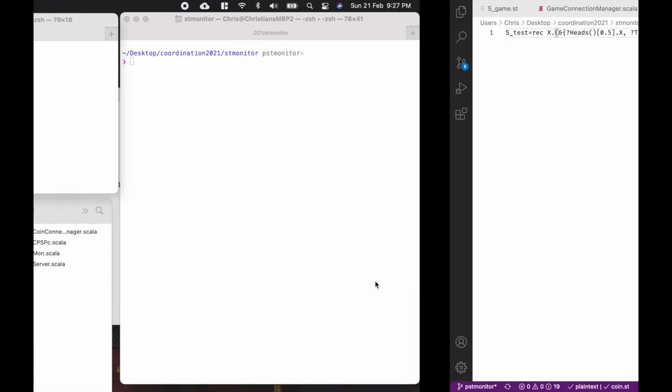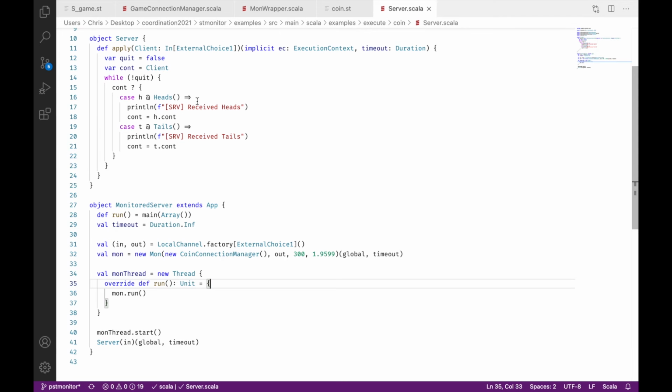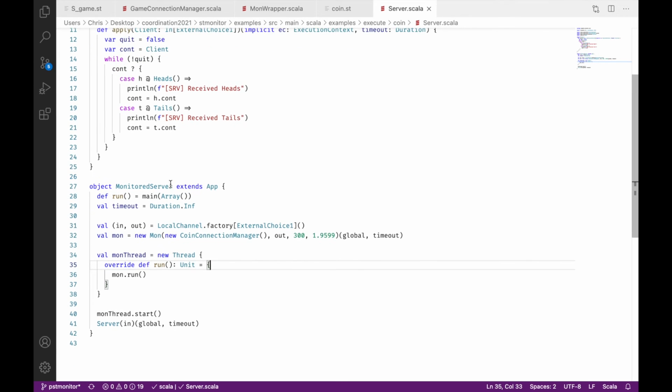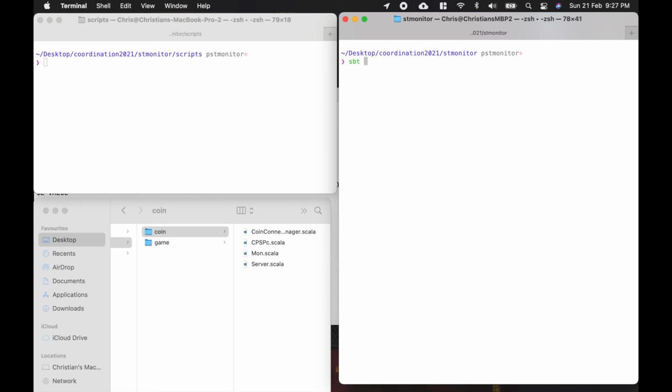Let's now consider a different example, and this time the session type states that the server will either receive heads or tails, each time with probability 0.5 for both heads and tails. This time the monitor will be started together on the same JVM with the server in a separate thread, and this time we also specify a confidence level of 95% rather than 99.999% as in the previous examples.